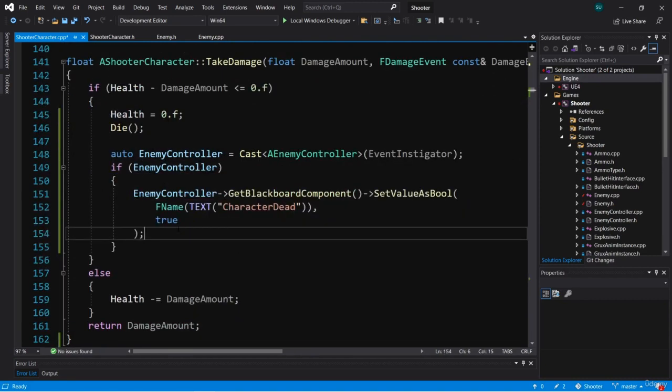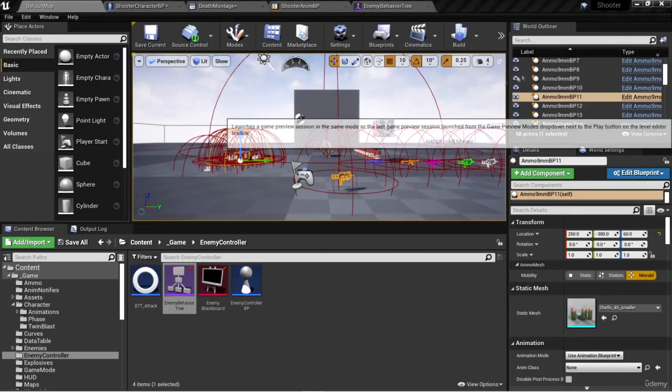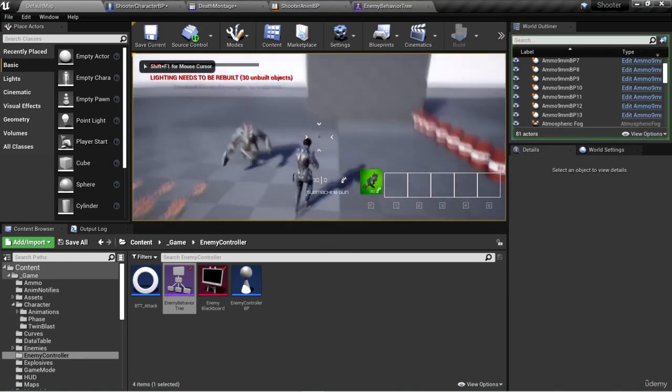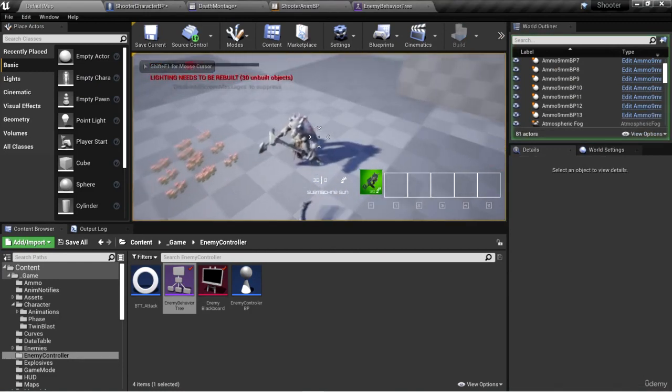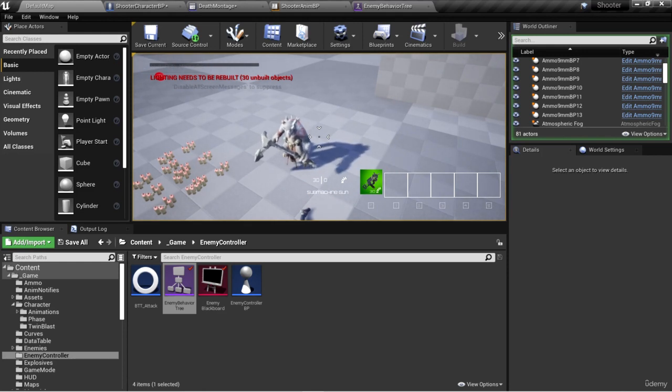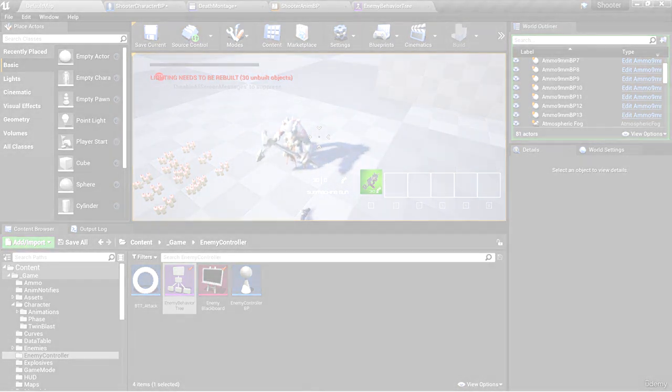So let's go ahead and compile this. All right, so let's go ahead and allow the enemy to kill the character. There's the death, and we'll see that the enemy just stands there now. It's no longer attacking, which is exactly what we wanted. Perfect. That's going to conclude this video. I'll see you in the next one.